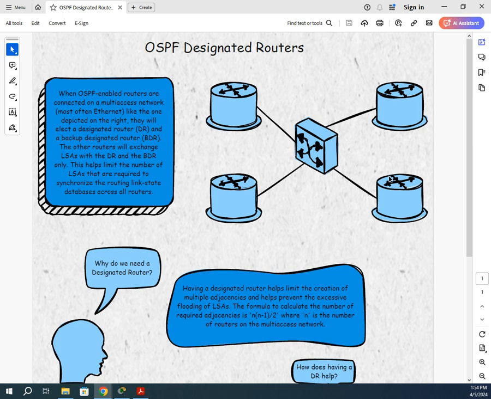When that happens, what we'll do is we will elect a designated router and a backup designated router. And we do that to limit the number of adjacencies we create. And to make it easier, we send out less LSAs, and it makes it easier to synchronize the link state databases across all routers. So we'll have a designated router, a backup designated router, and the others are going to be called DR others. So these are going to synchronize with the designated router and the backup designated router, but not with each other. And so that cuts down the number of LSAs we have.